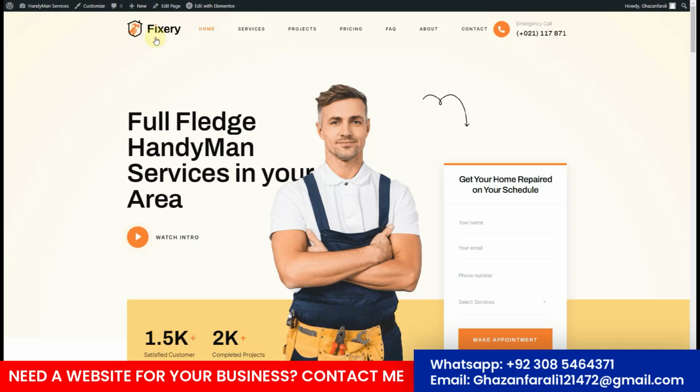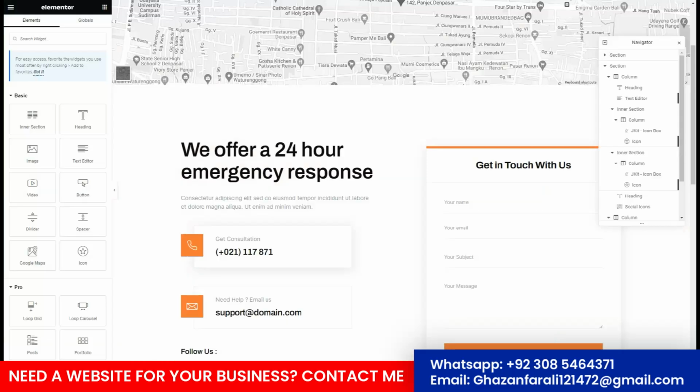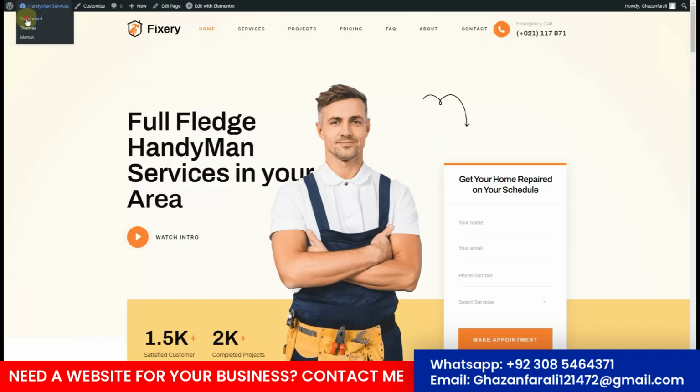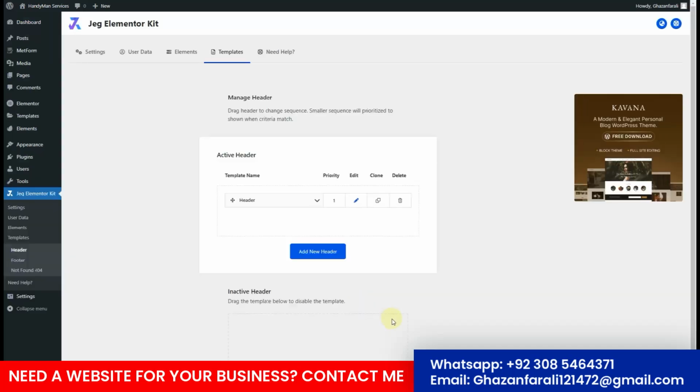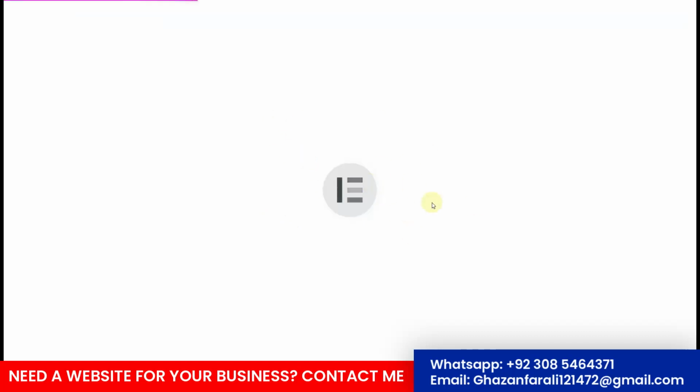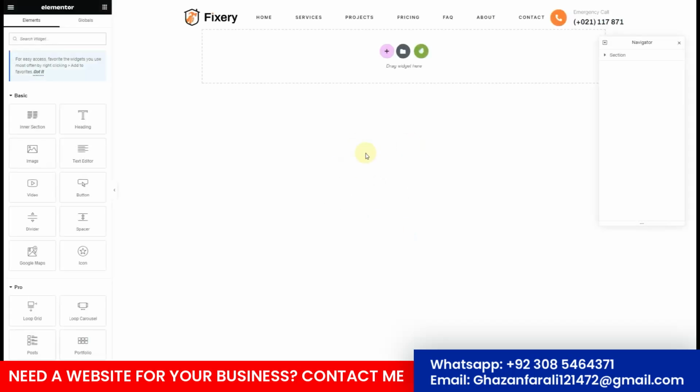There is another way to update the logo as well. Let me show you quickly. So in order to update that logo, go back to your dashboard. Then hover over this Jag Elementor kit and click on this header actually. So this is the header. Click on this edit button until you will see that the Elementor page builder starts getting loaded. You will have to wait until it gets loaded.